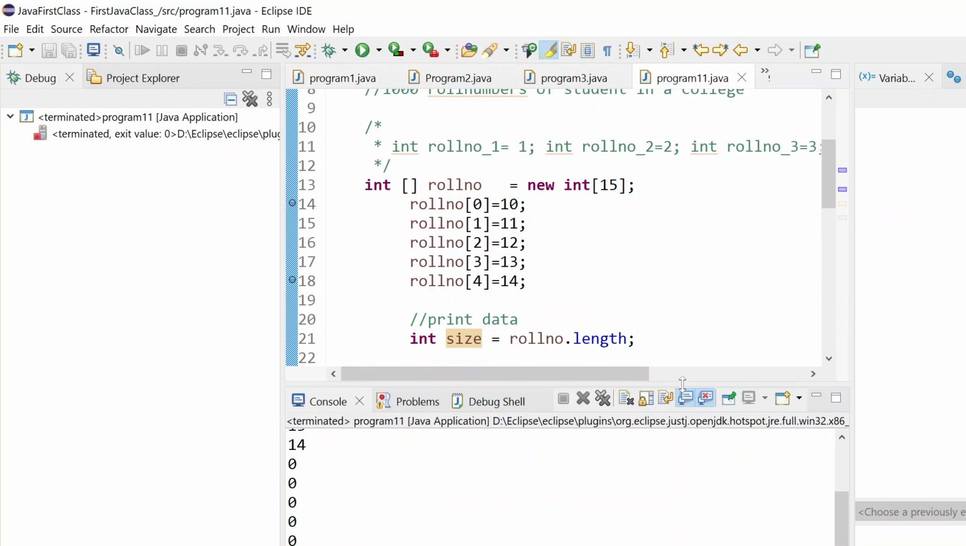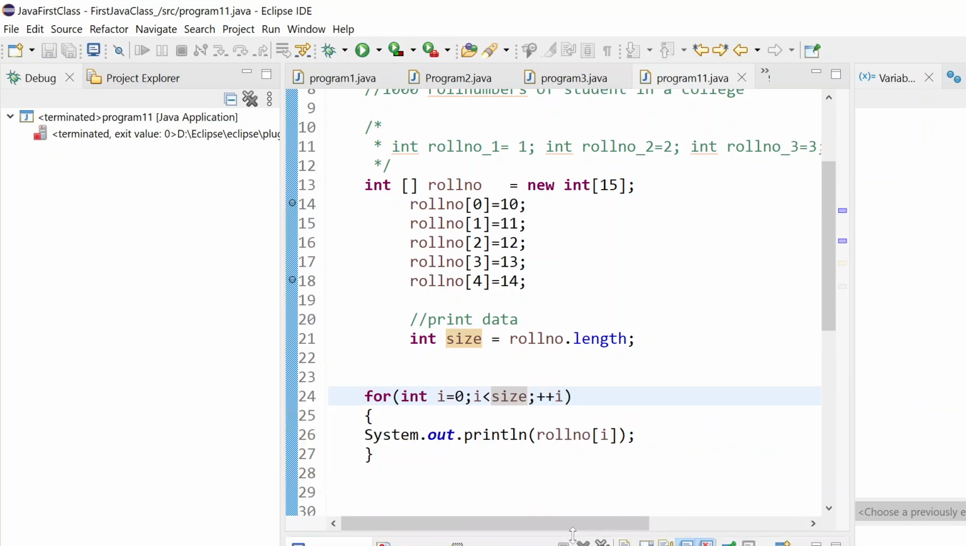You can see after 4 I have not given any value because I have made it 15. So the rest by default will give 0. You need to put the value, then it will show. So this part is clear to everyone.